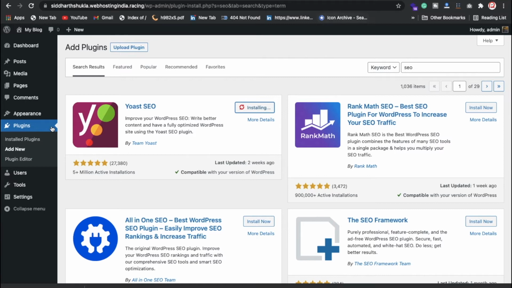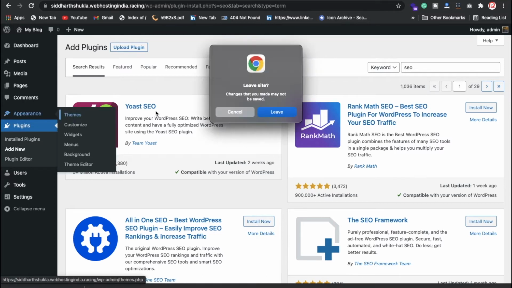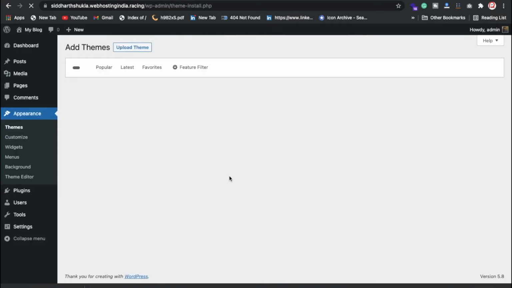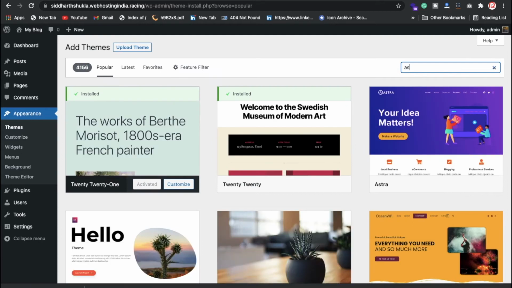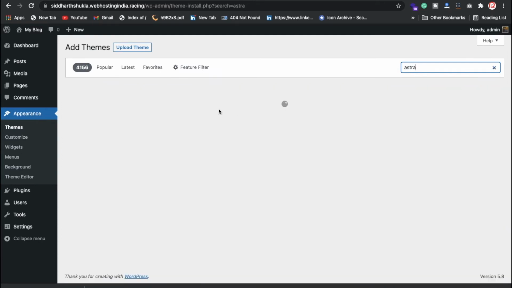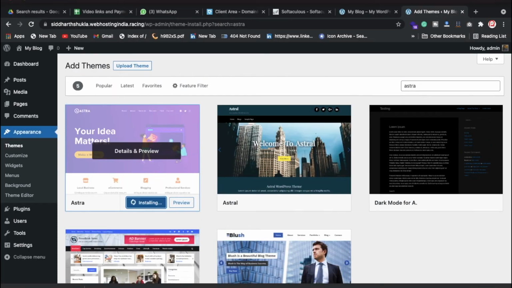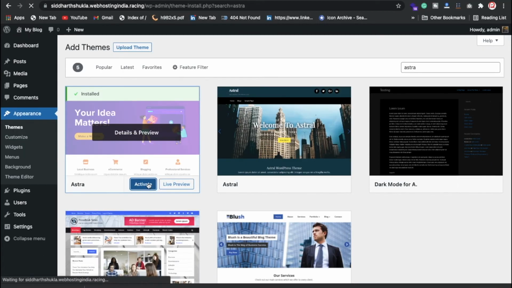Now the main point: we first need to install the theme. I'm going to click on themes and click on add new, and here you can search for Extra. After that, just click on the install button. This will take a little bit of time, so be patient. Finally this is successfully installed. Just click on the activate button.